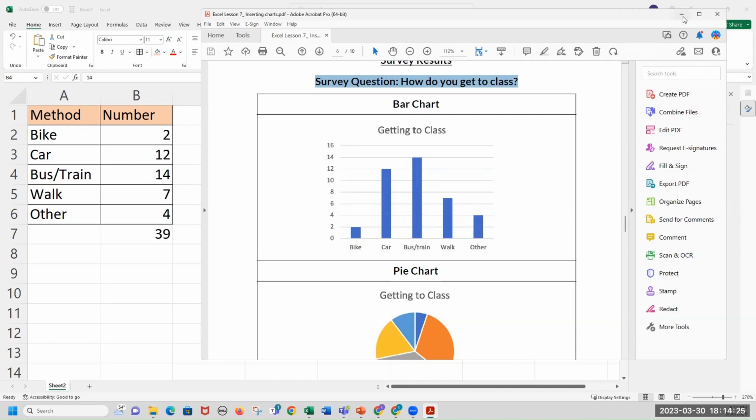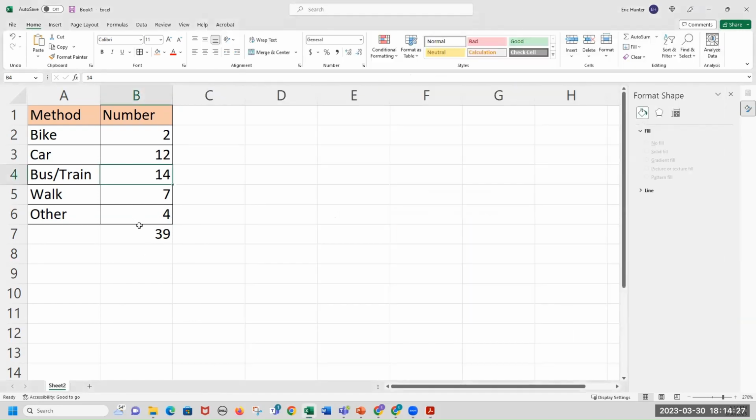And so what we want to do in order to start creating our chart is we just want to select that data. So I'm going to left click right here on bike. I'm going to left click and hold. And then I'm going to scroll down as I hold my clicker down. So now I've selected all of the methods, but now I want to select the corresponding amounts or the numbers. So then I just scroll over. And now I can release my clicker.